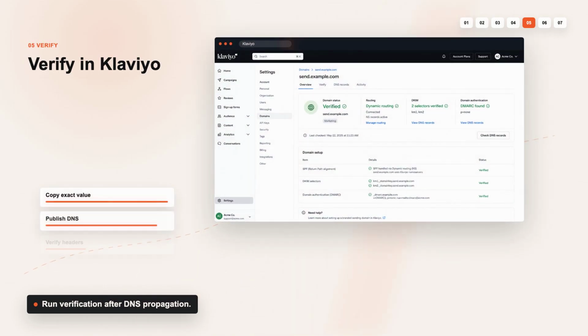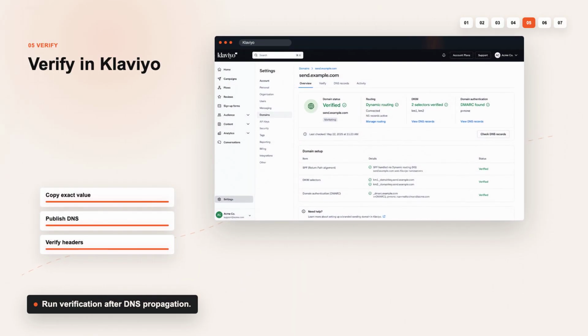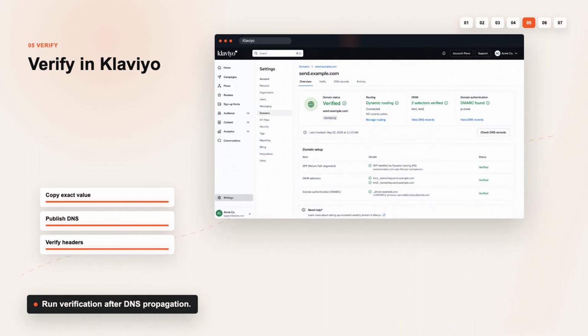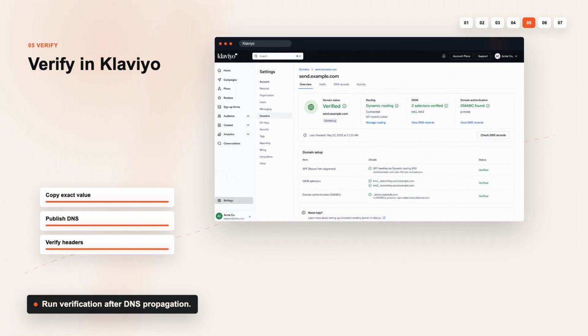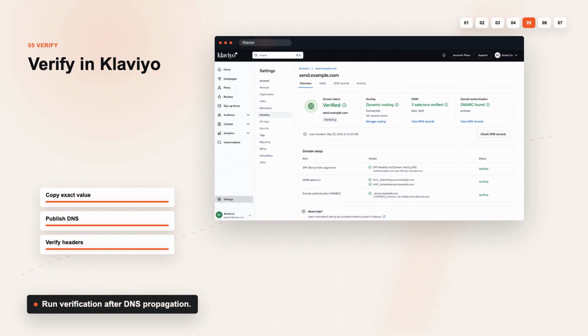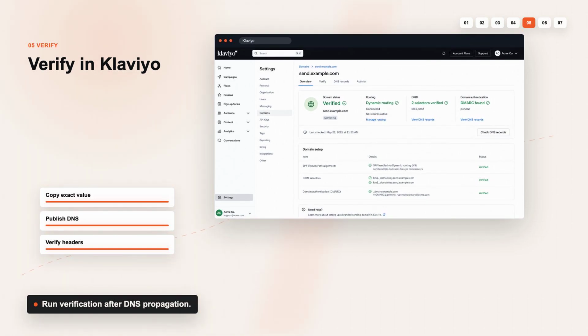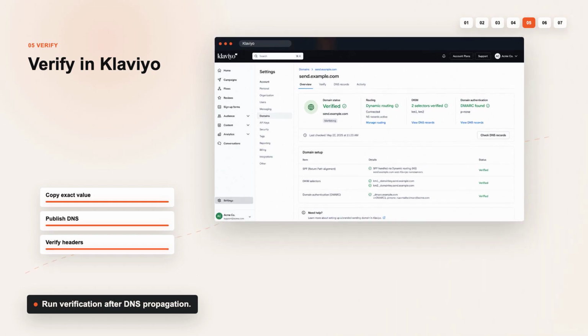After DNS has had time to propagate, go back to Klaviyo and run verify records. If something fails, compare the returned DNS value against the value Klaviyo shows. Most failures are wrong host names, DNS hosts appending the root domain, proxied records, or edited selector values.